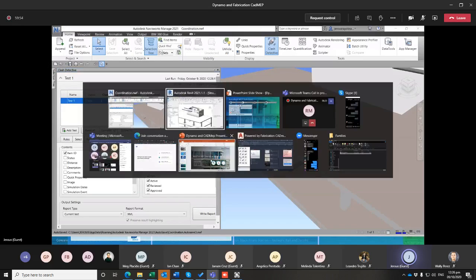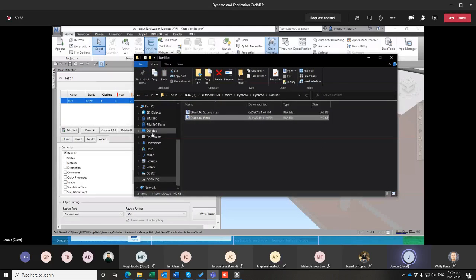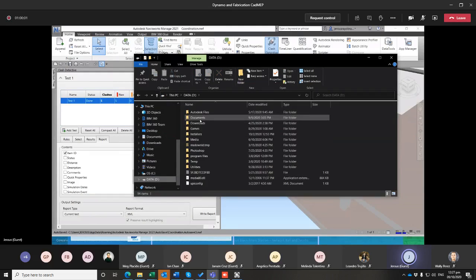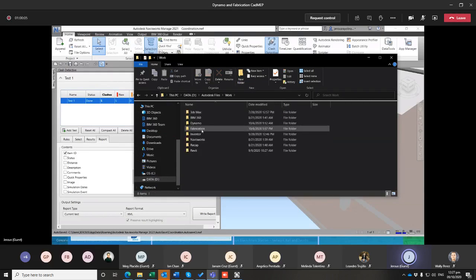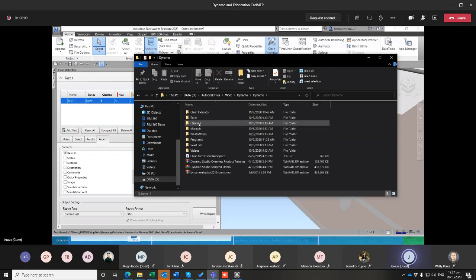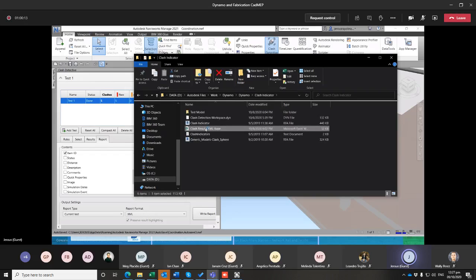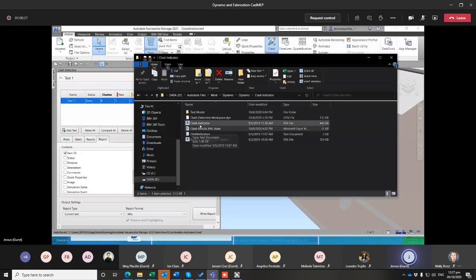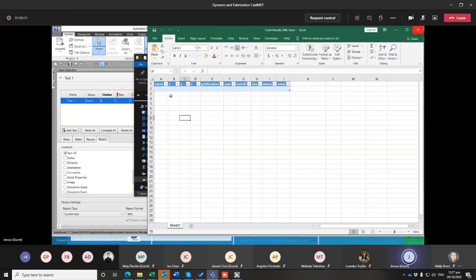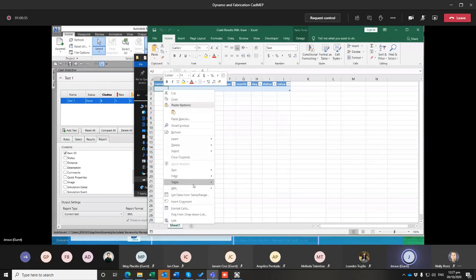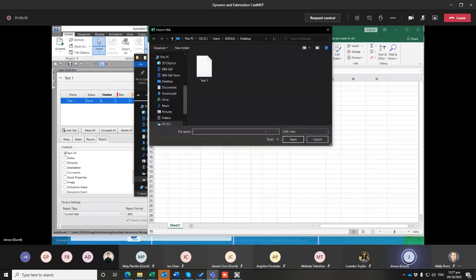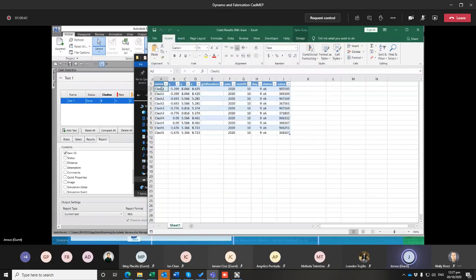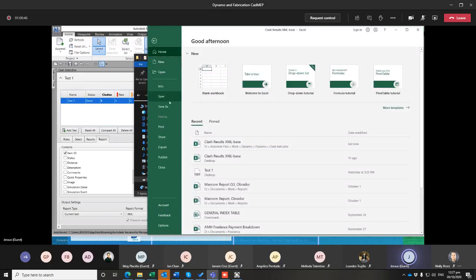Then what I'll do next is go to my Windows Explorer, where I have an already made Excel file which will be integrated with our Dynamo. It's the clash results XML-based Excel file. Let's just wait for it to open. Let's just click it again. All right. Basically it's empty, but in this case I can source out an XML file. I'll import this test 1 that we just did to list all the clashes here. And then I'll hit save.